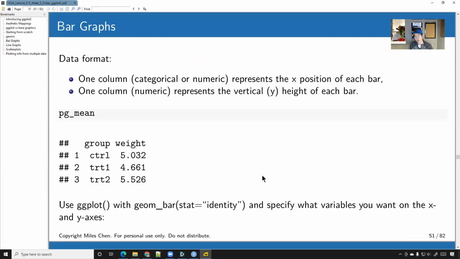Let's start by taking a look at some bar graphs. For a bar graph, we're going to have one column, which could be a categorical or numeric value, representing the x position of each bar, and then another column, which has to be numeric, representing the height of each bar.